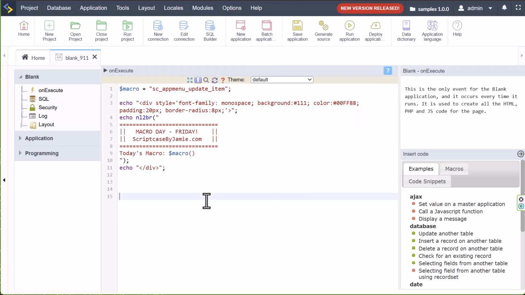Now, as per usual, let's check out first of all the syntax for this, and that is sc_app_menu_update_item, as we have at the top there. This macro is used to dynamically update an existing menu item. So this isn't for creating new items, but for changing the one that is already part of your dynamic menu structure.